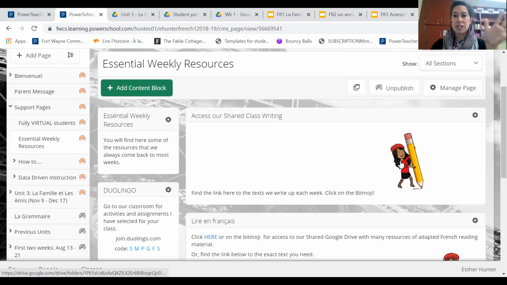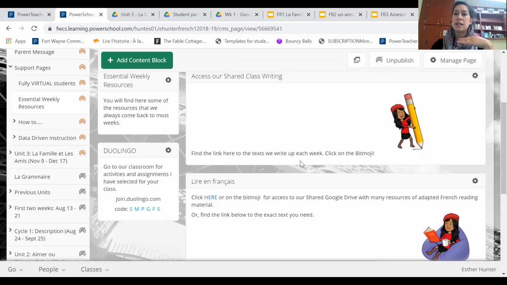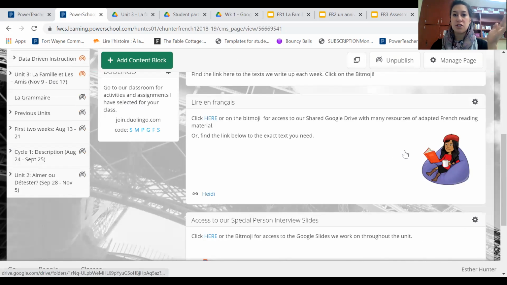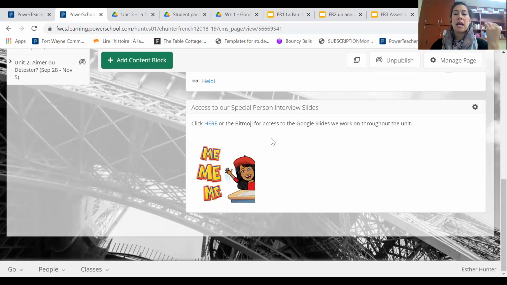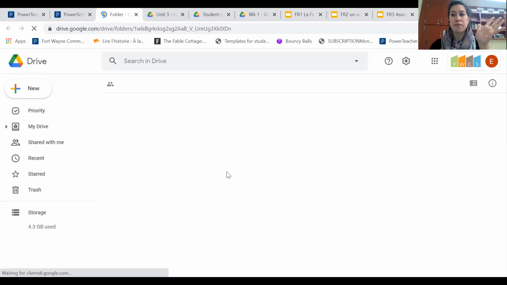You are familiar with the shared class writing that you can always access, and now we've started a new unit. This is going to be updated. You've started using Lire en Français for accessing Heidi, and now there's a new box on the bottom, which is access to the special person interview slides. So anytime you need to go back in, edit, change, look at something, work on it, whatever, you can come here. So easiest thing is to click on a Bitmoji.